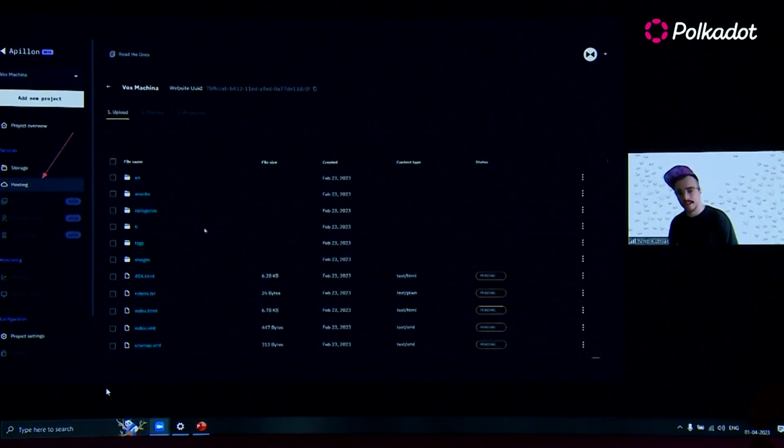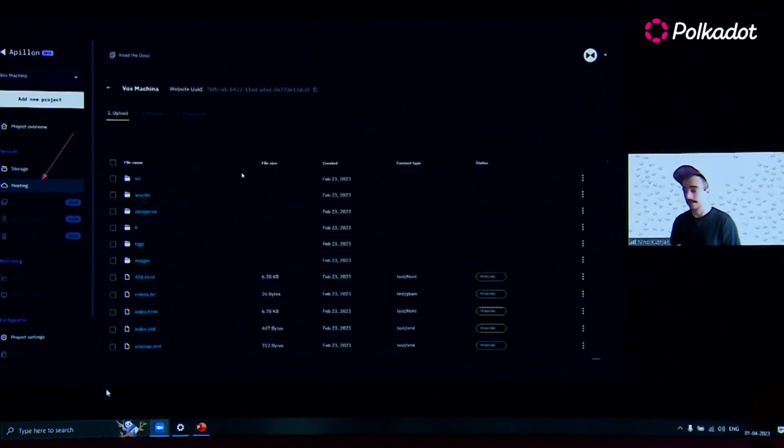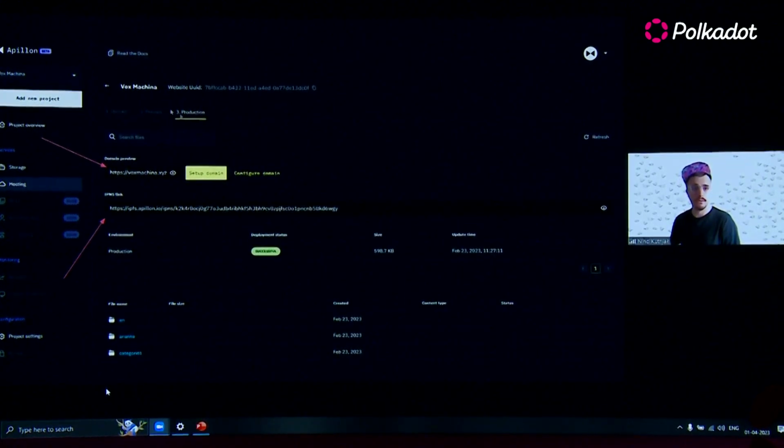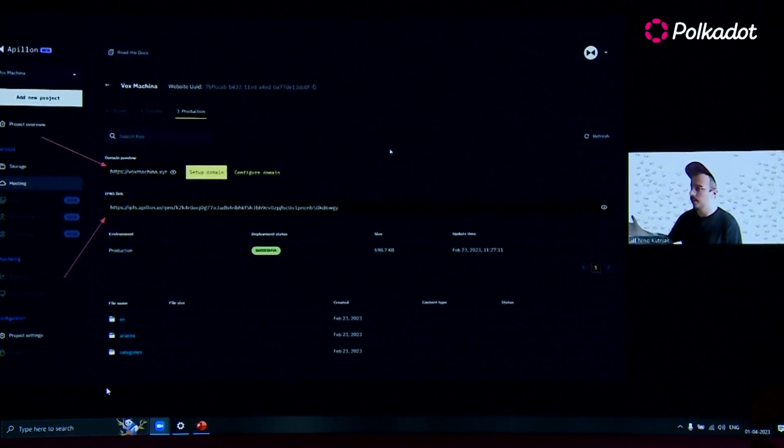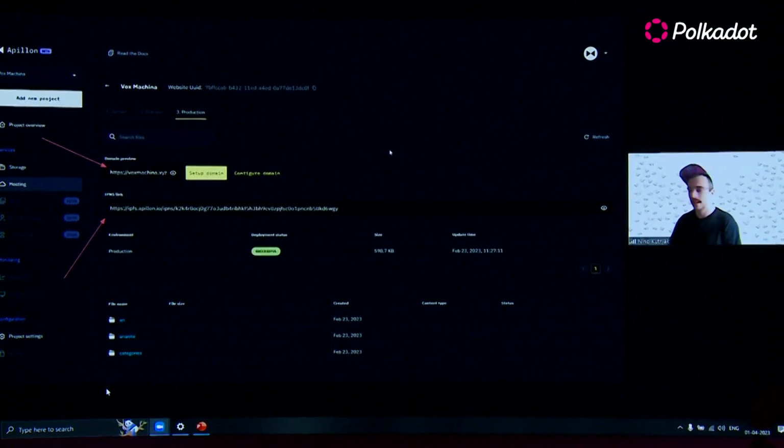So in this case, I'm pinpointing the hosting service, which essentially means you can take any of your websites currently that you have and drag and drop the website files into the system, or use our API if you want to connect it to your CI, GitHub, any sort of automation, and simply deploy it. In the final view, we have upload, preview, and production. You can connect your final domain. You get your IPNS and IPFS links for all of your files.